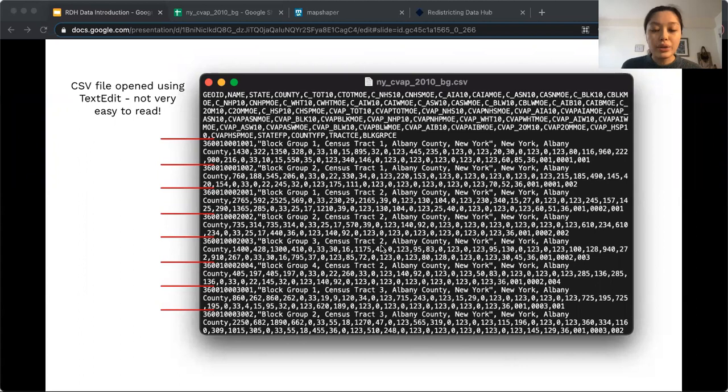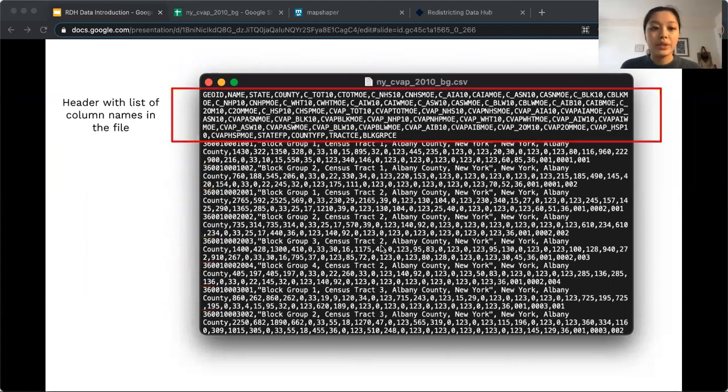And so how this file typically goes is at the very top, there is a header. This header has a list of all the column names in the file. So you see GeoID, name, state, county, and then this is just a list of every single column that will be included in the file.